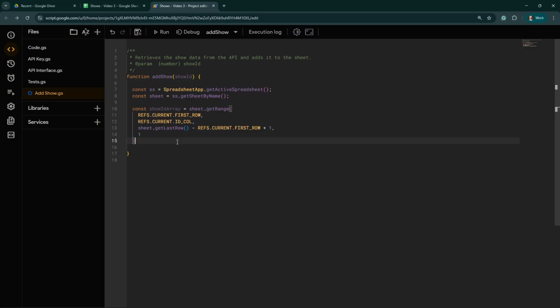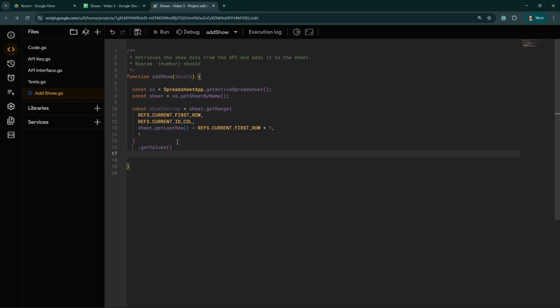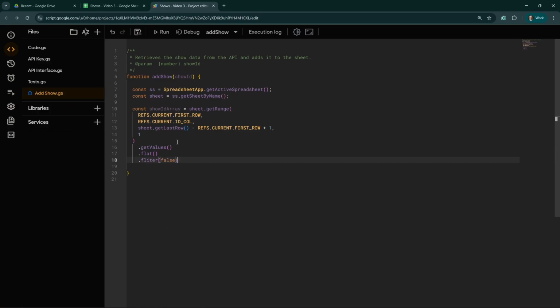And then from here, we want to get the values. It's going to retrieve the values from there. And then we're going to chain in flat. So we're going to change this from a 2D array or matrix into a single array. And then we're going to filter out any blanks, which we can do with, I think, false here, right? That should filter out blanks. Or you could do the row equals arrow function, row does not equal empty. Up to you. I'm going to try false. I want to see how that goes.